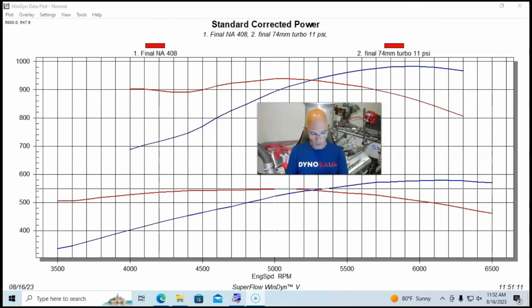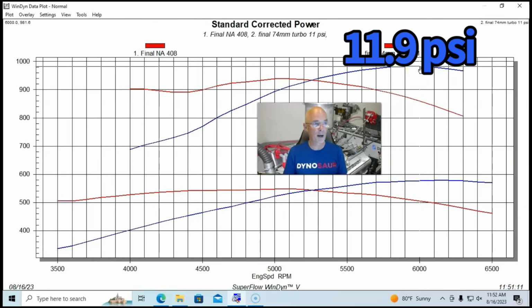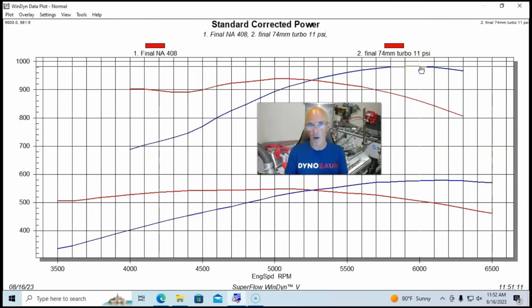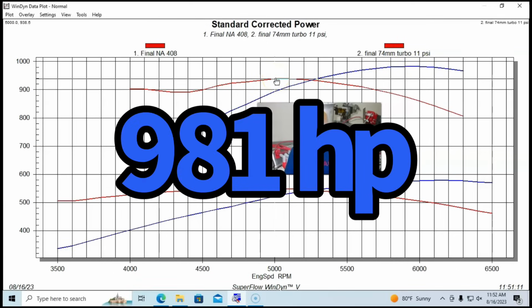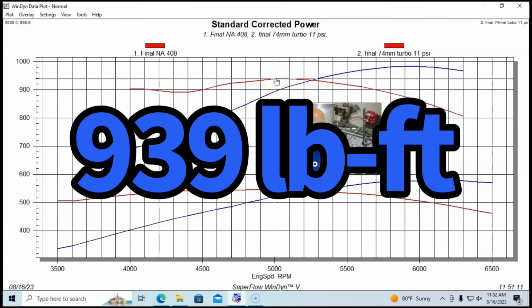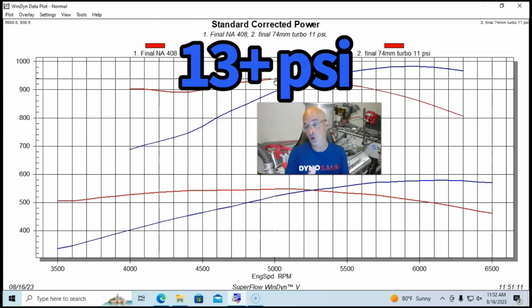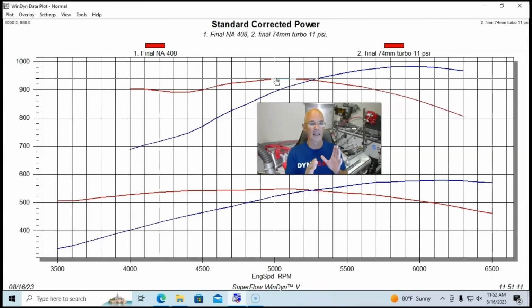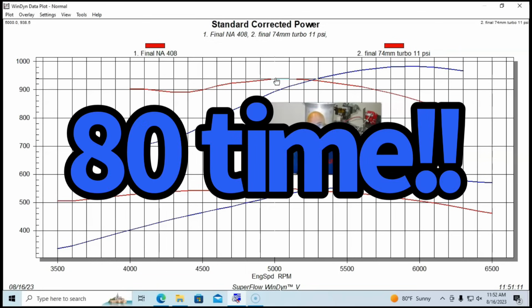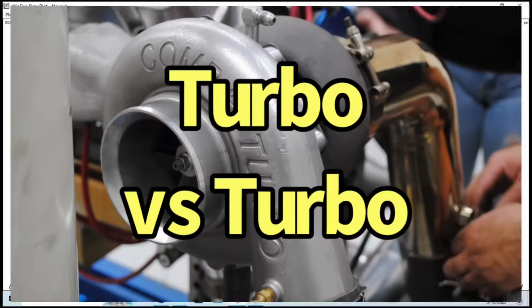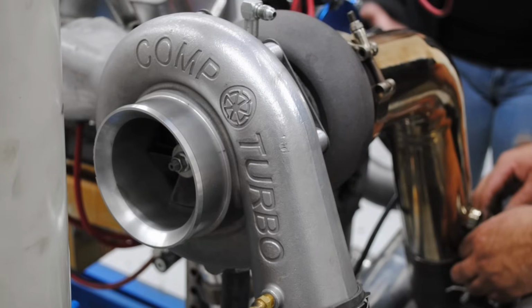But run with this 74 millimeter turbo, we saw 11.9 pounds of boost out here at the power peak, 981 horsepower, and then the peak torque at 5100 was 939 foot-pounds, but down there it was making 13.2 psi. So I'm going to show you the boost curves and we'll be able to take a look at this, but now let's take a look and see what happened when we stepped up to an 80 millimeter turbo from our 74.